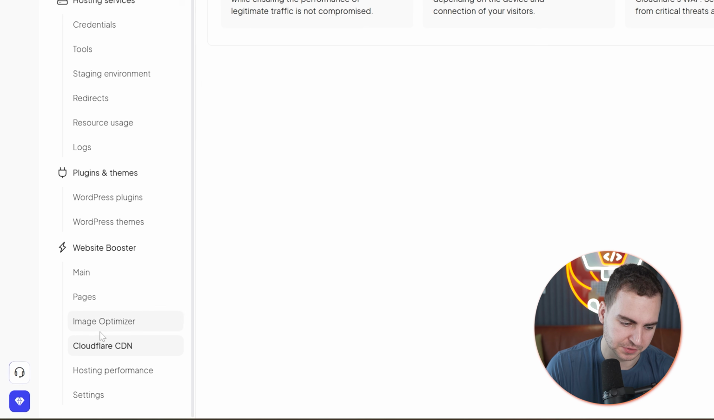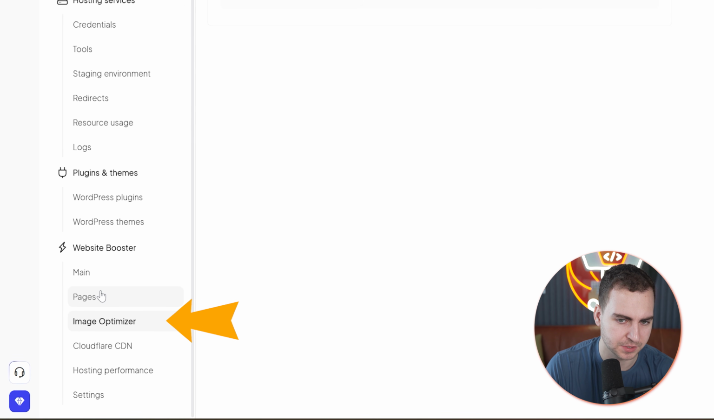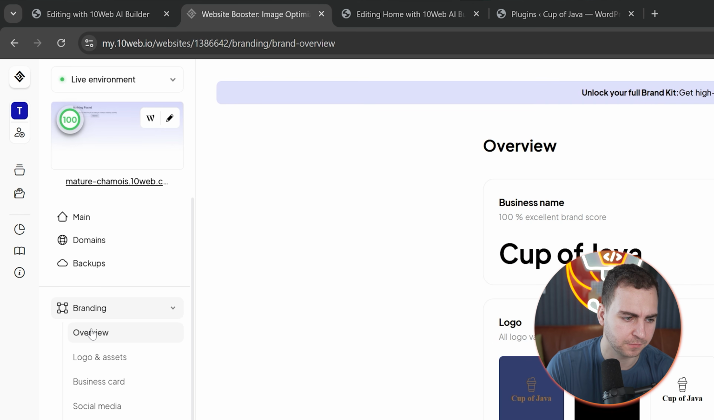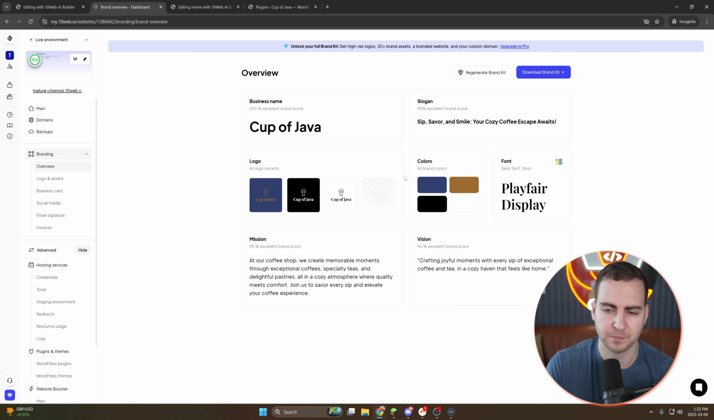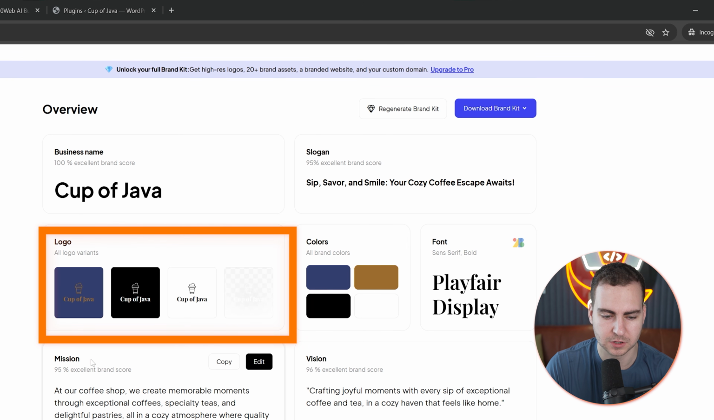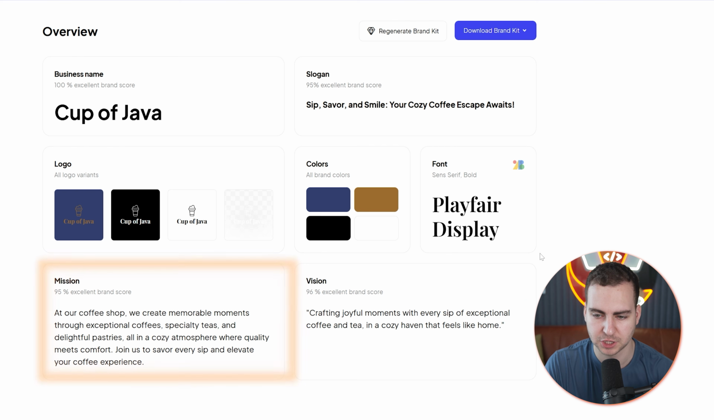Now I'm just looking here because there's some features that I haven't messed with yet. For example, Cloudflare CDN, image optimizer, all of this kind of stuff. Some of them do require the pro version of 10web, which you do need to pay for. But I think it's interesting that they just have it all built in. Then even things like the branding overview, right? We can see the logos, we can adjust them, we can change the mission, we can change the vision.